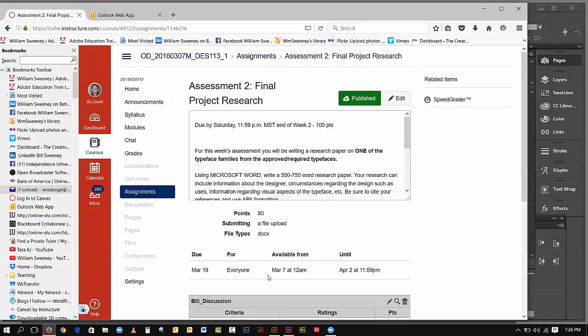Okay, so essentially what you're going to do this week is go into Google and Google one of the font families, and try to find out as much information as you can about that font family and who's responsible for it. Anything you can find out about who made it. I chose Bodoni, and I will show you before the end of the night what I've done.